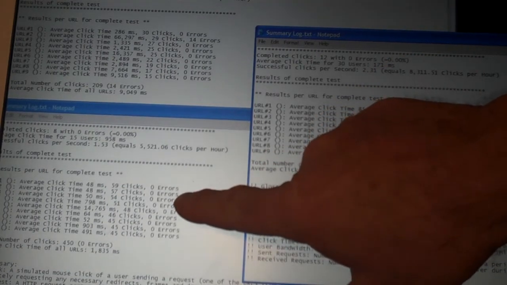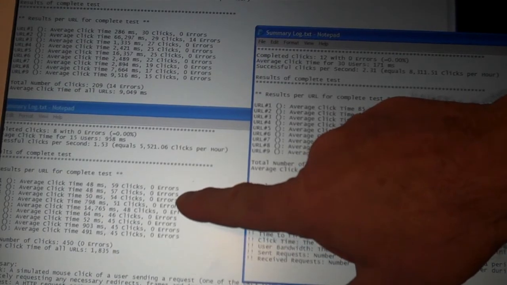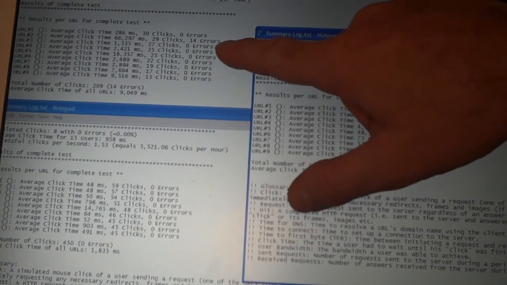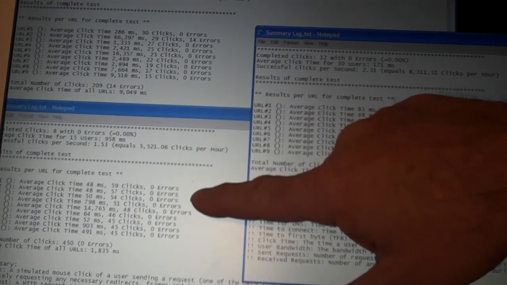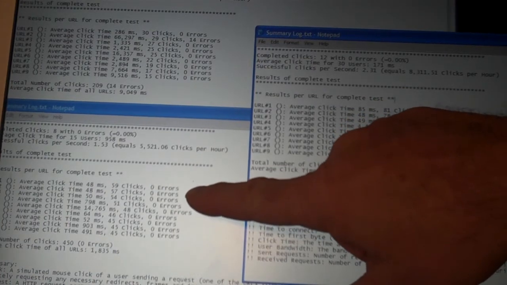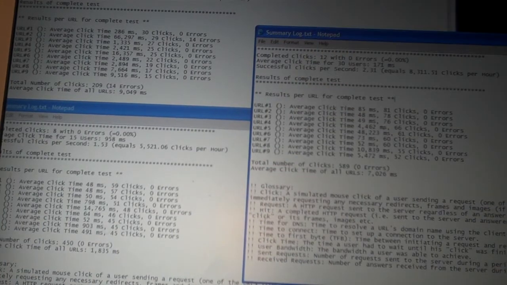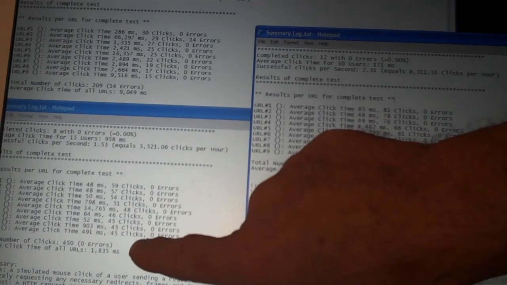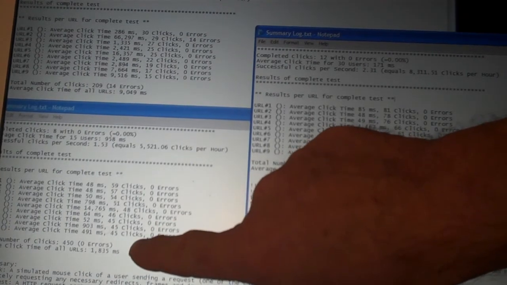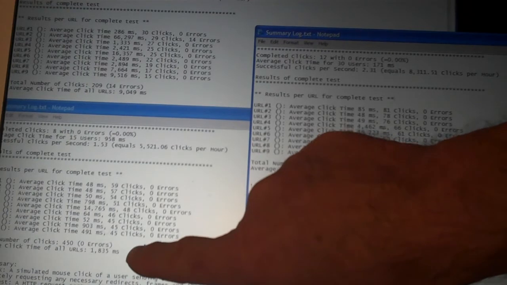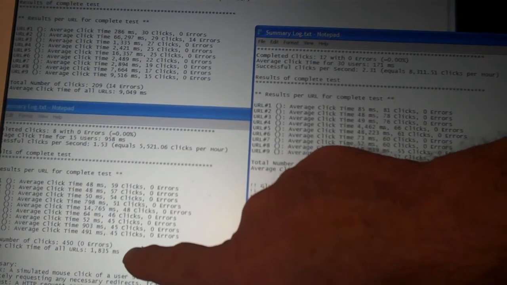We can see the second URL in this series. I mean, the difference, which is the one causing the horrendous problems here, the difference is dramatic. We have from 66 seconds to 48 milliseconds. The result of that test is we ran 450 clicks during the duration of the test, which is 5 minutes, and the average click time was 1.8 seconds.